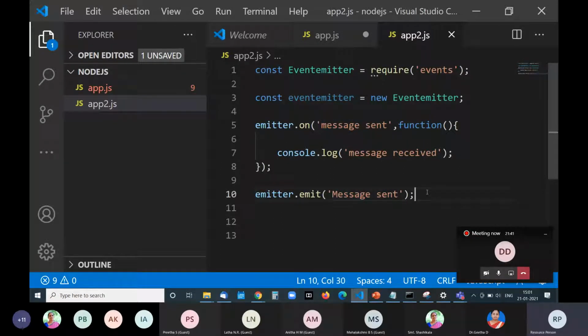I'll come back to this after a while because there are some syntax errors and I'm not able to run it here. Let us move on to the next concept.